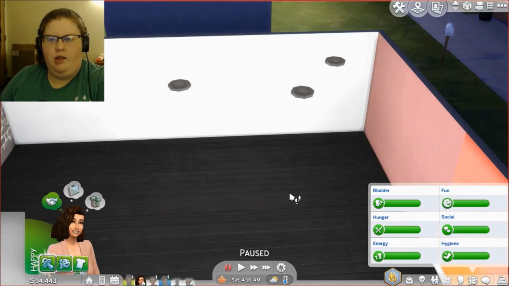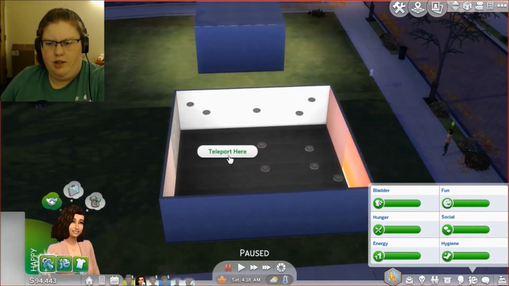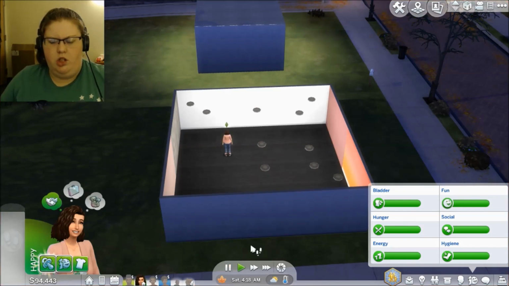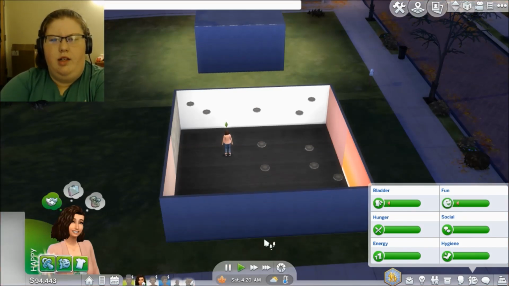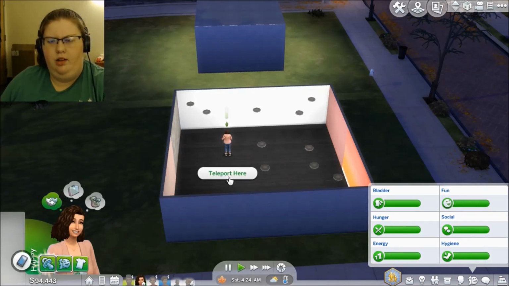Because it's a generic lot, people will just show up sometimes, so I just have them teleport inside, which you do by turning testing cheats on, and then you shift click and then teleport.